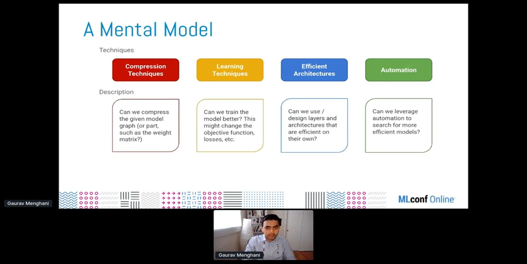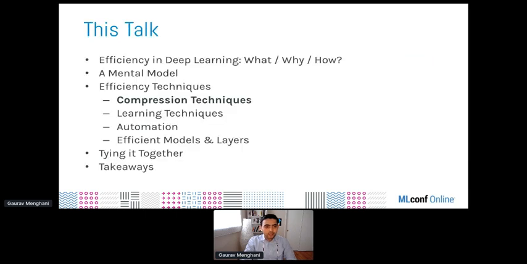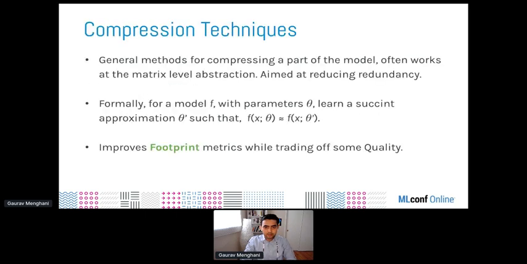We have efficient architectures, which are layers and models which have been designed to be efficient from scratch. And finally, we have automation, where you can automatically search for efficient models and perhaps learn to combine these three techniques in an automated fashion. And we'll cover each of them in detail. So let's start with compression techniques.